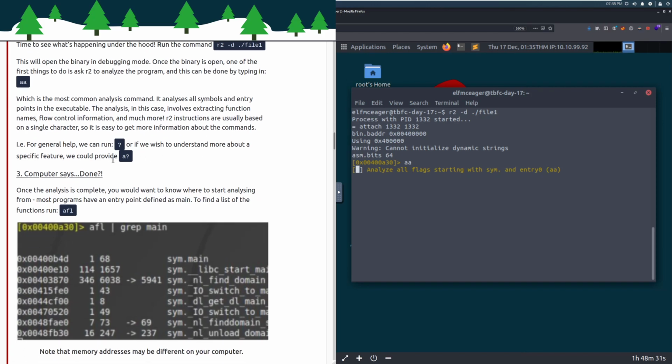So for example, for general help, we can run, and it looks like this is still thinking. We can just press a question mark. If we want to, for example, find out more information about a specific feature, we do the first letter of that command and then the question mark, and that's going to tell us about all the analyze commands. We'll let this do its thing.